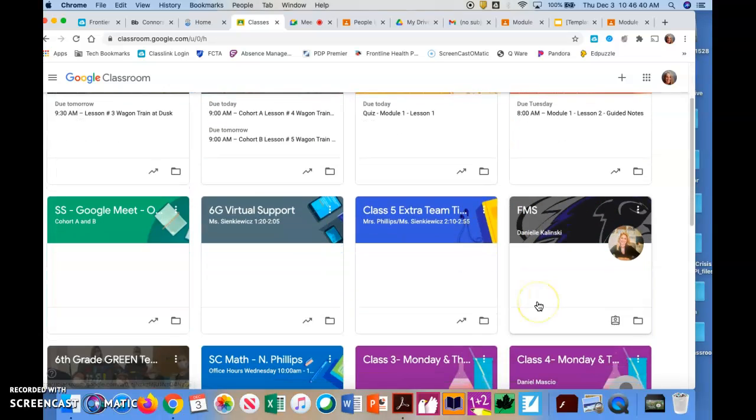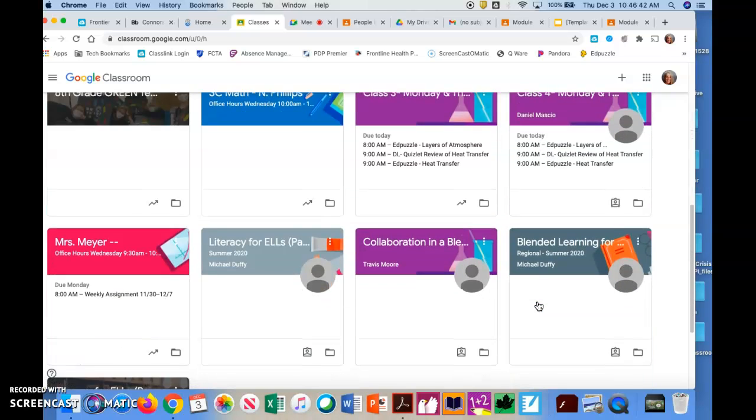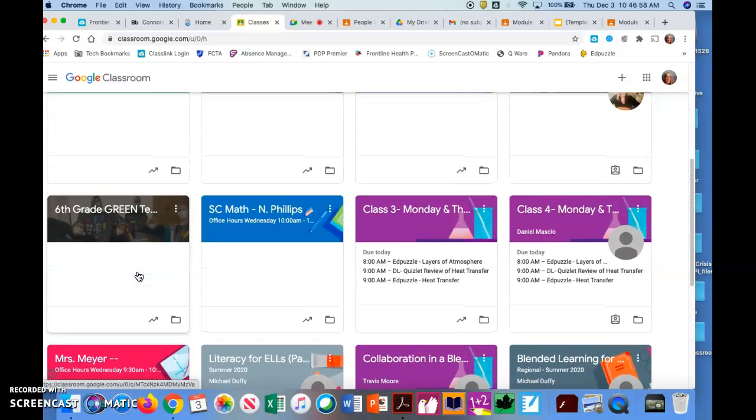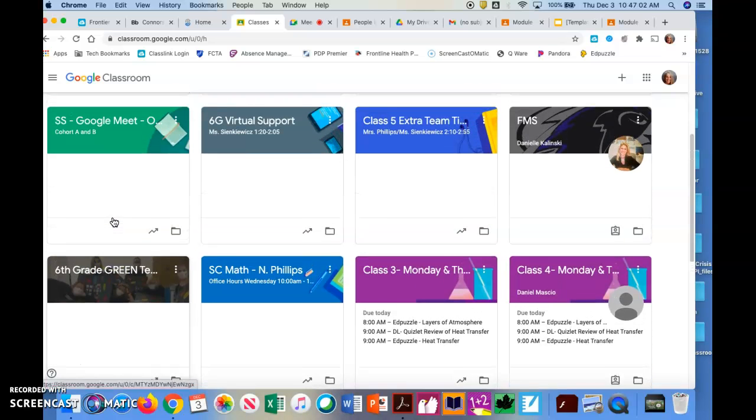Some of them actually, let me find one to show you where I'm a student in, you can unenroll, which is what he would need to do. He should then be looking for this hot pink one for Mrs. Meyer. That's his math class. He should have an invite to sixth grade green team. I'll double check that one.